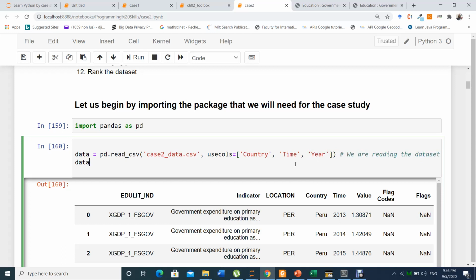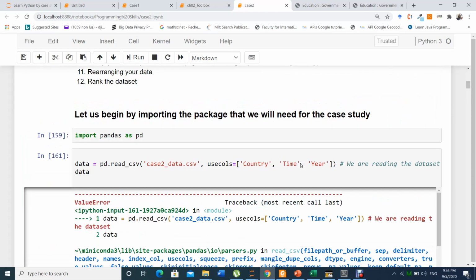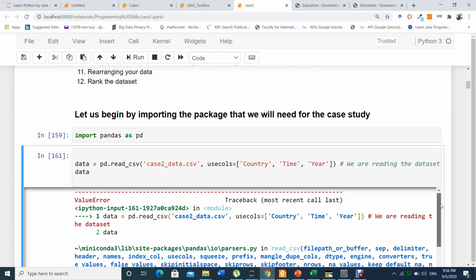So now when you run it, you see all the other columns will disappear, because we will focus on these 3 columns for our analysis, and you must give the same name. If the name is wrong, it will not work. So let's test it: usecols country, time, value.